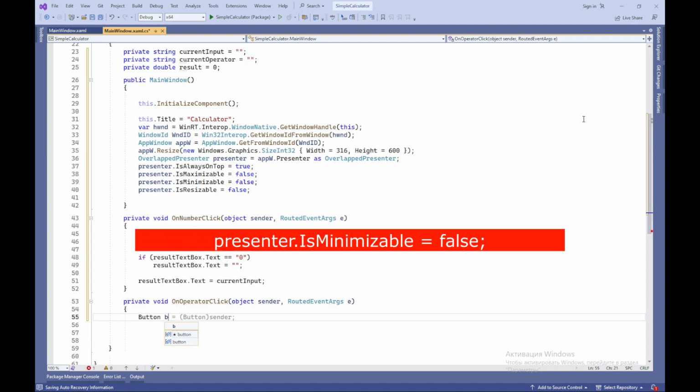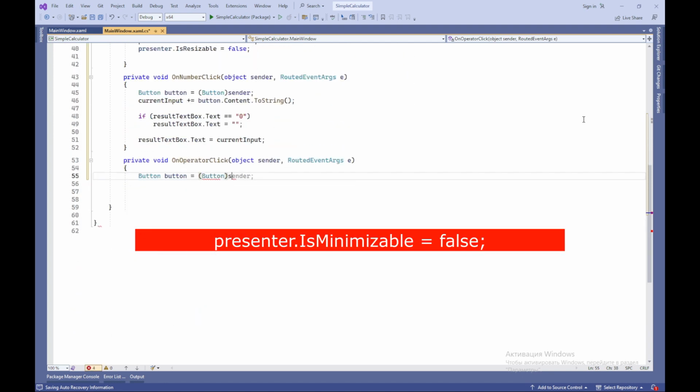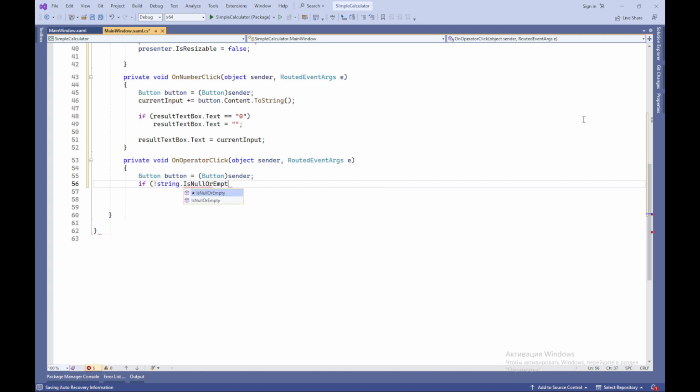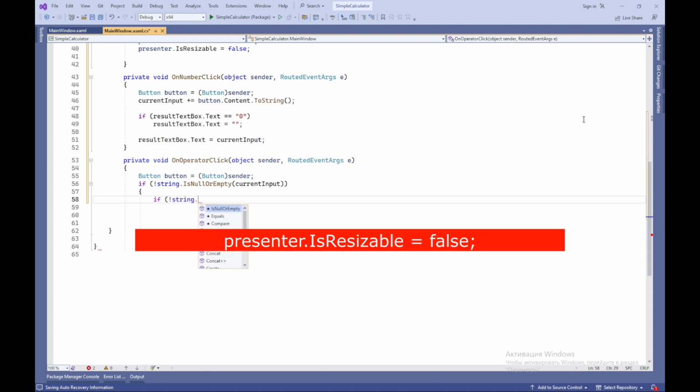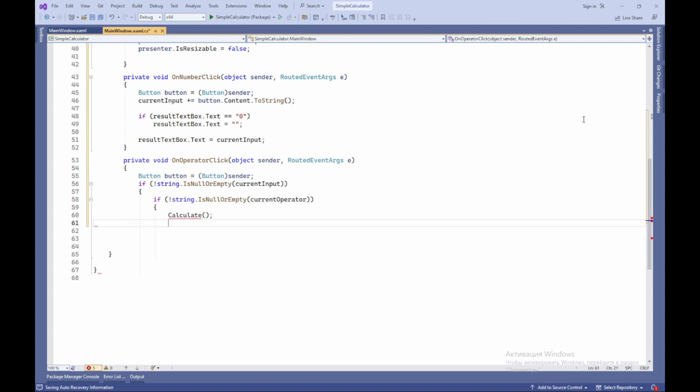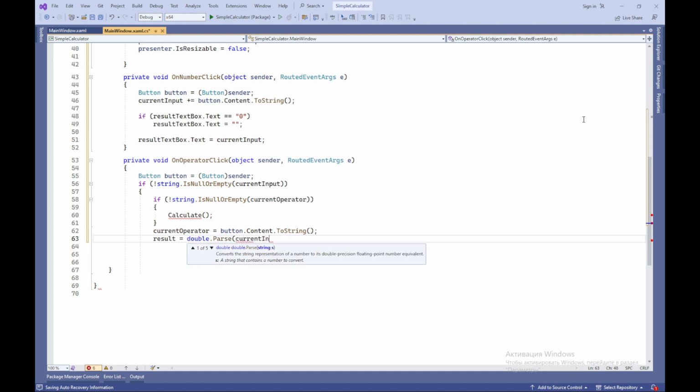IsMinimizable equals false disables window minimization by the user. This means that the user won't be able to minimize the window to the taskbar. IsResizable equals false disables window resizing by the user. This means that the user won't be able to change the window's size by dragging its borders. In summary, this code configures the application window with the title calculator, keeps it always on top, and prevents the user from resizing, maximizing, or minimizing it.